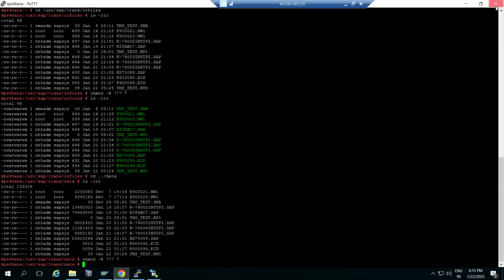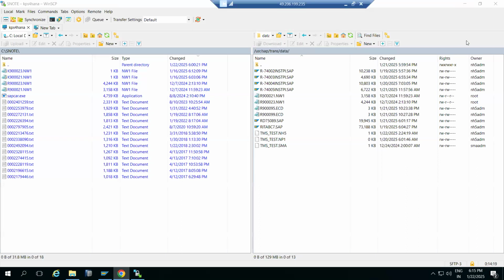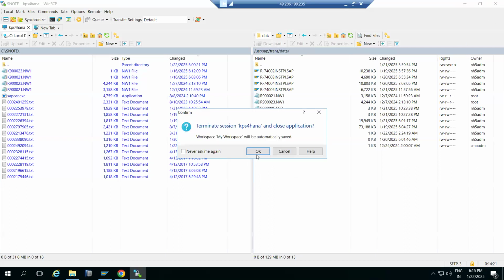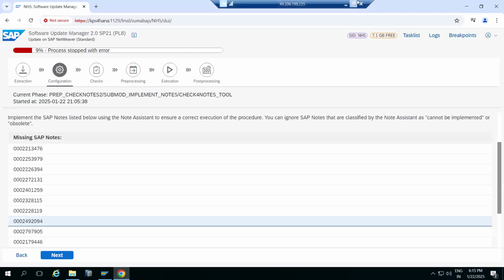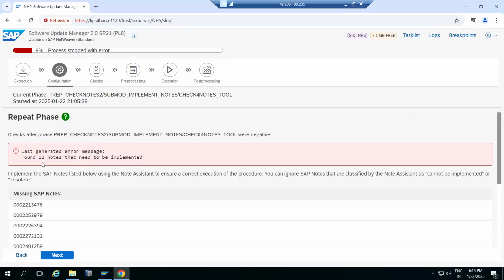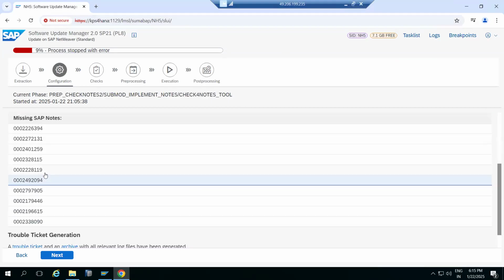So just do it with your basis user and you can perform it. And let me know if any other notes are missing, then I can take it further. I can download those notes as well. Almost only 12 notes we downloaded. That's fine. But some notes will have a dependency on another note. At that time, just ping me that note number. I can download it.